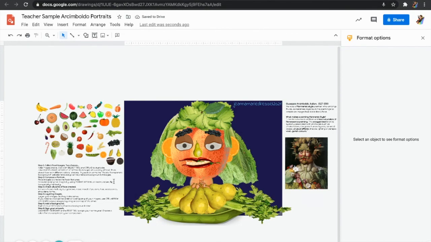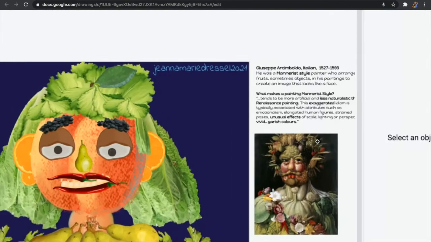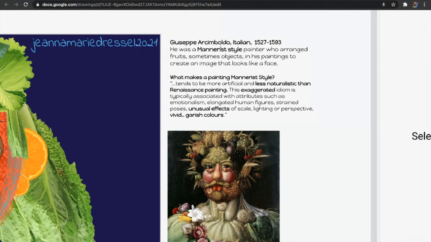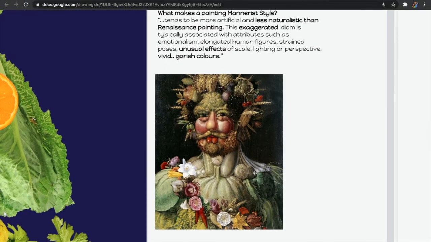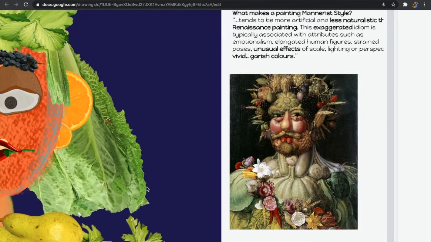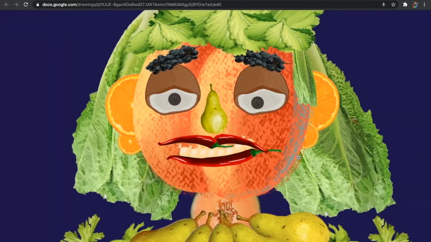Once you're done, you're going to write your artist statement. You're going to talk to me about the artist that I introduced to you, Giuseppe Arcimboldo, and you're going to describe what his artwork looked like. What material do you think he used to make this? He was a painter, so he used paint. You're going to talk to me about what this artwork looks like. So you've got to describe with juicy detail for somebody who hasn't seen the artwork what it looks like. So make sure you fill out your artist statement and click Turn in your work.